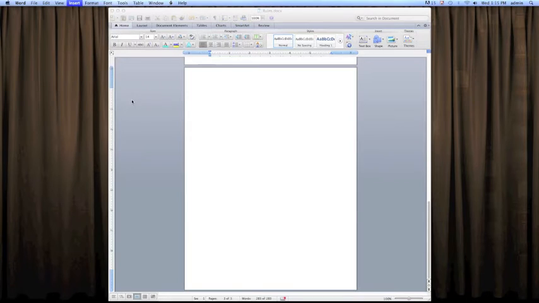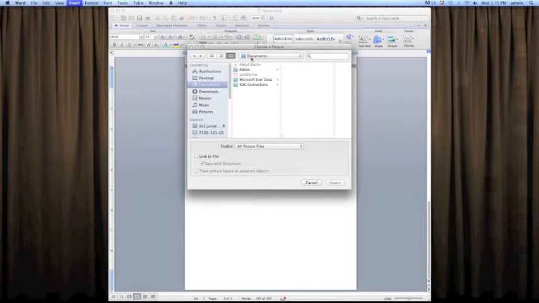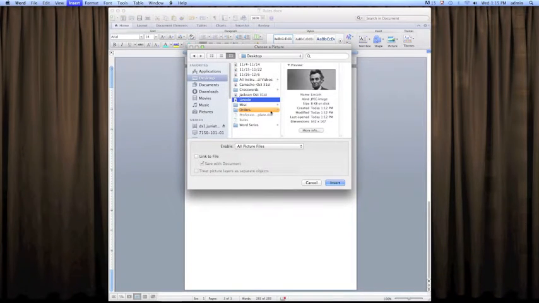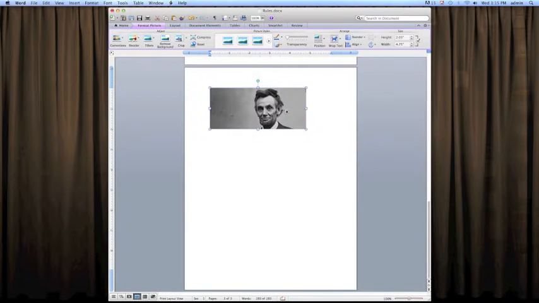I'm going to click picture from file, and I happen to have stored it on my desktop. So I'm going to go to desktop, and lo and behold, it's a picture of Lincoln. So I clicked on Lincoln, I'm going to click insert, and there we are, all ready for my Abraham Lincoln report. Of course, I can maneuver it by moving it in various ways.